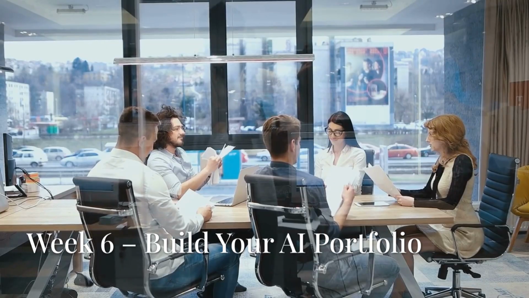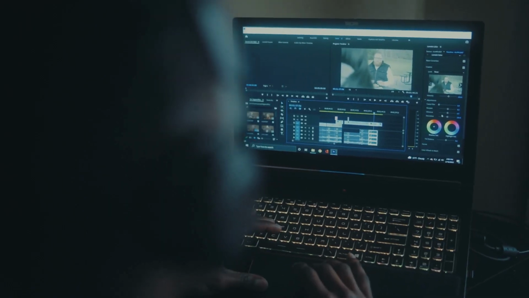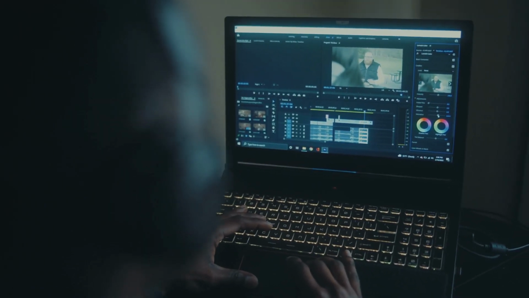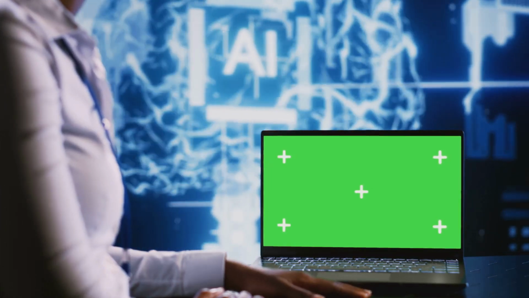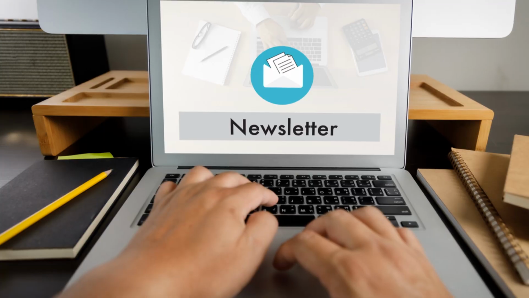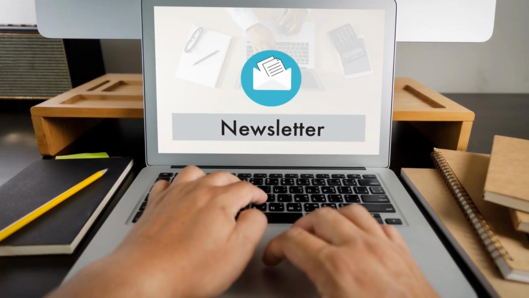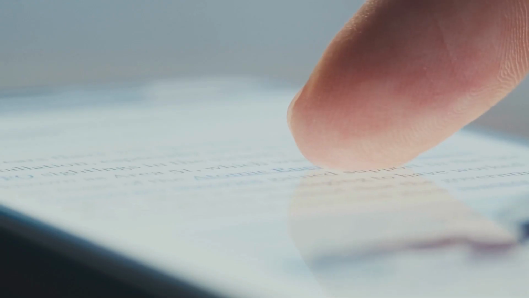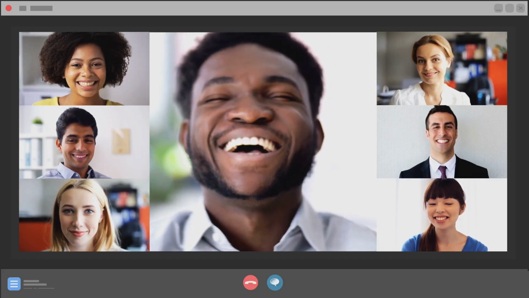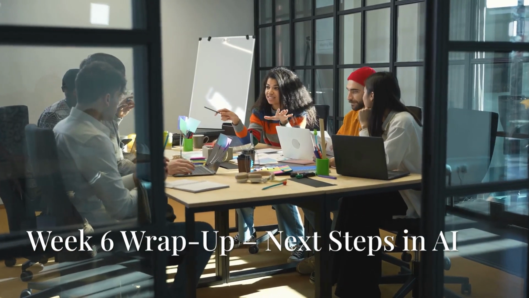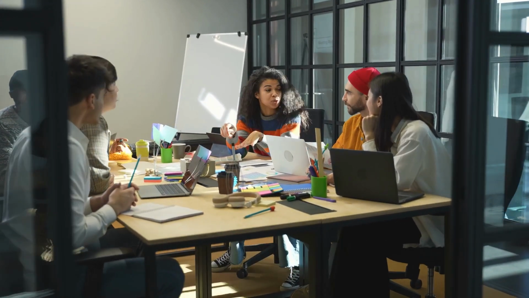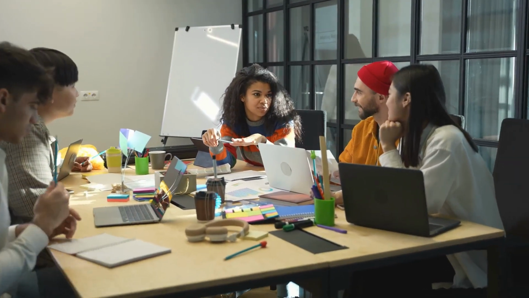Week 6 is all about pulling it all together. Document your projects, take screenshots, create short videos, or even write a simple explanation. Share your work on platforms like LinkedIn, Medium, or YouTube to start building your AI portfolio. And don't forget to subscribe to newsletters like the Rundown AI or Ben's Bytes so you can stay updated. Finally, join AI communities to connect, learn, and grow with others. From here, you can go further, build your own AI tools, become a prompt engineer, or lead AI projects.